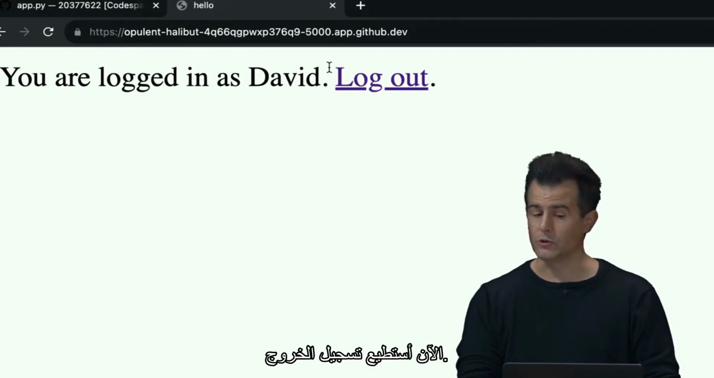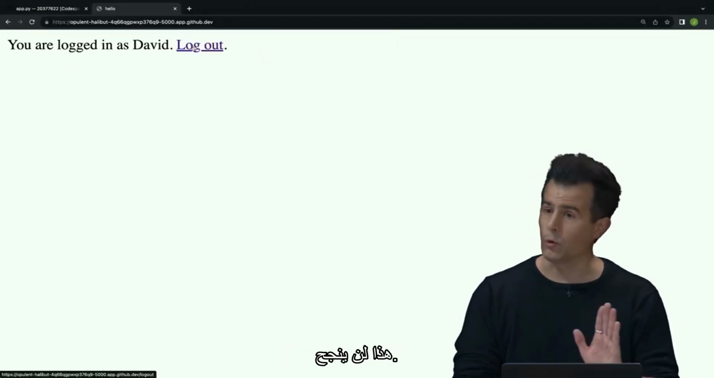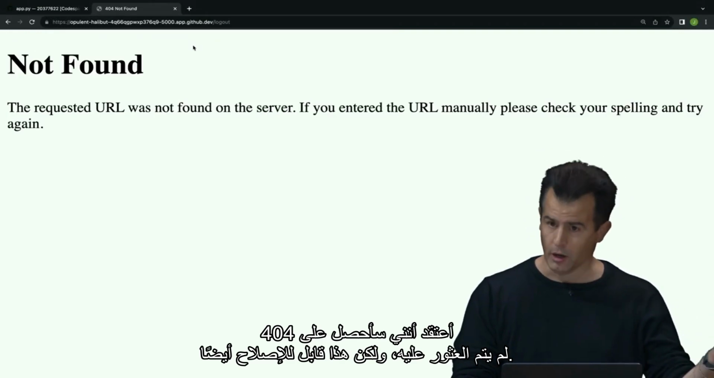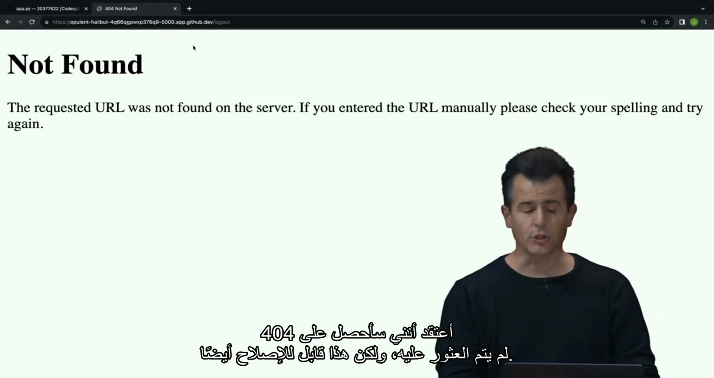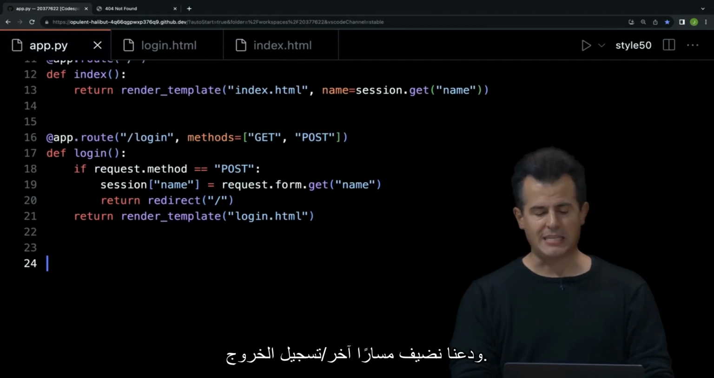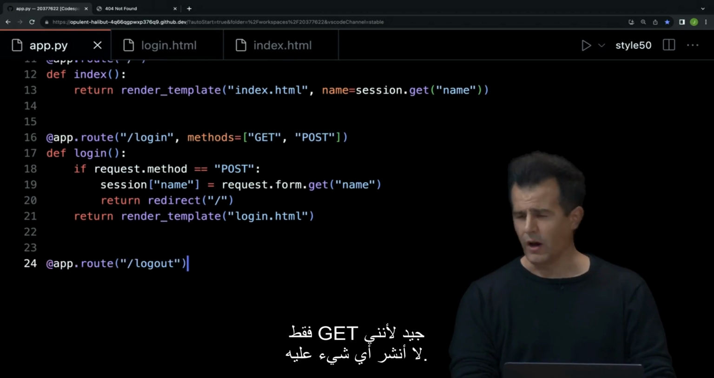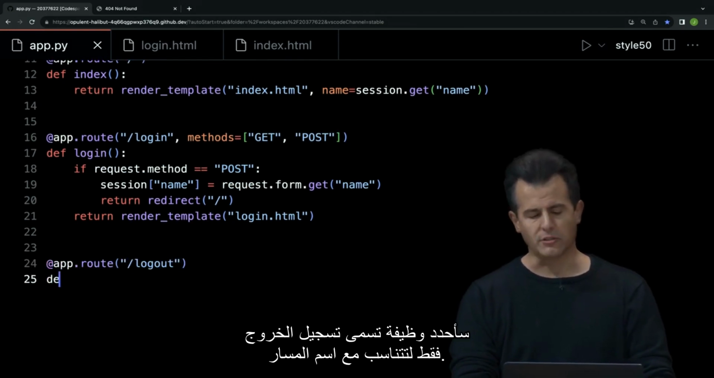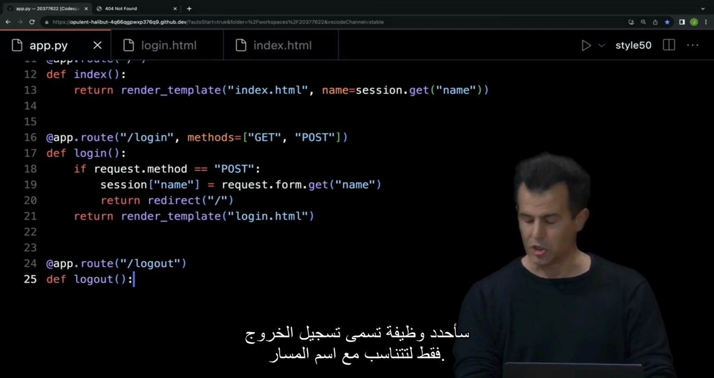Now I can log out. And indeed, if I log out, this one's not going to work. I think I'm going to get a 404, not found, but that's fixable too. So let me go back into VS Code. Let me go down to the bottom of the file, and let's add another route for /logout. Just GET is fine, because I'm not posting anything to it. I'll define a function called logout, just to match the name of the route.